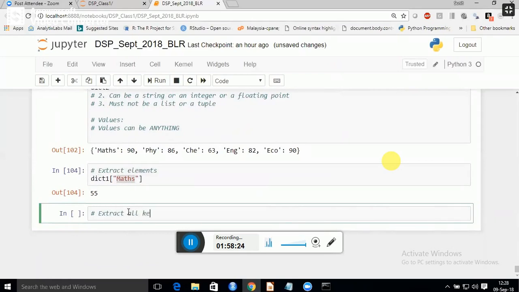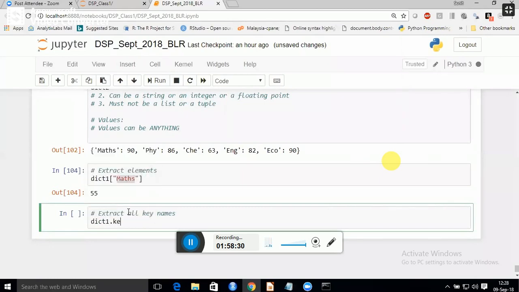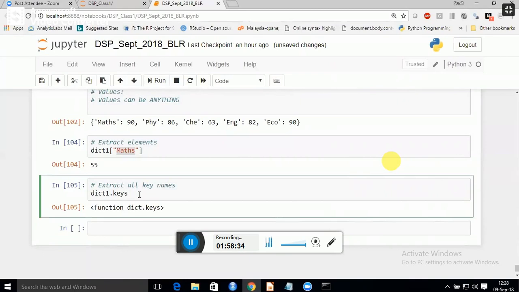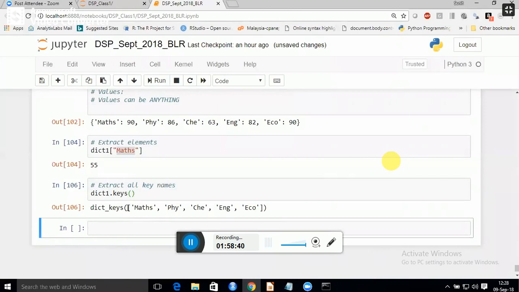Extract all key names. How do I do that? Dict1 dot keys. Sorry, that's a function, right? So dict1 dot keys. It's a function, right? I should give a call. What's your answer? All. So all the keys are being returned. Clear?